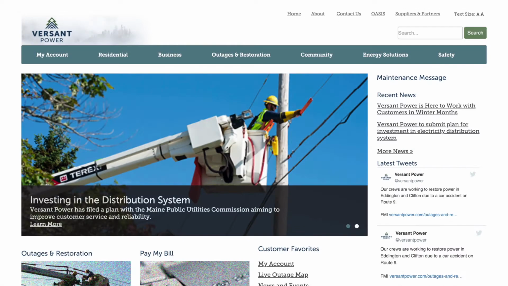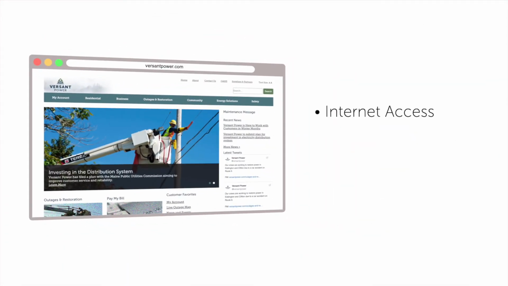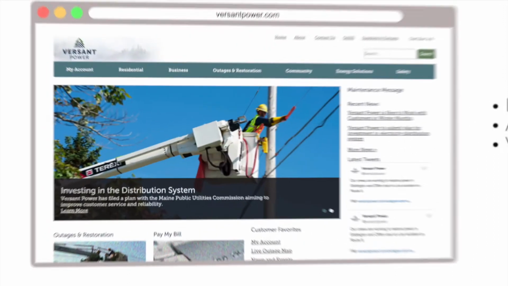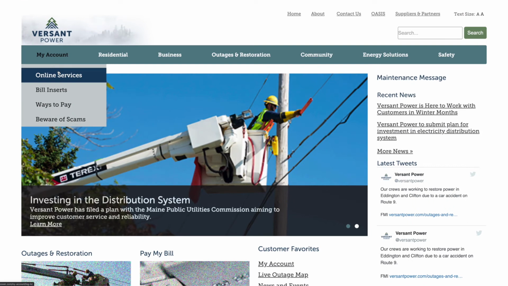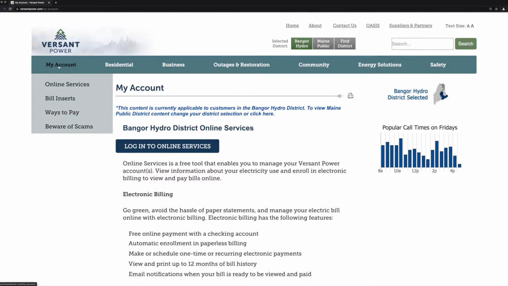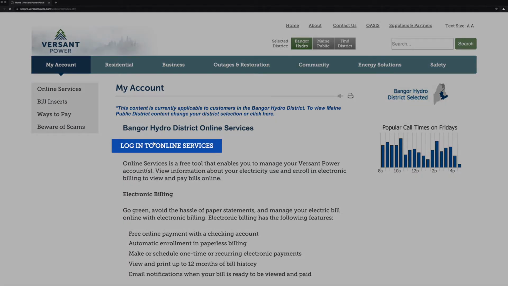Here's what you will need to sign up for Versant Power's online services. A computer or phone with access to the internet, an active email account, and a copy of your most recent Versant Power bill. To sign up for online services, go to versantpower.com and select My Account, Online Services, and then click on Login to Online Services.